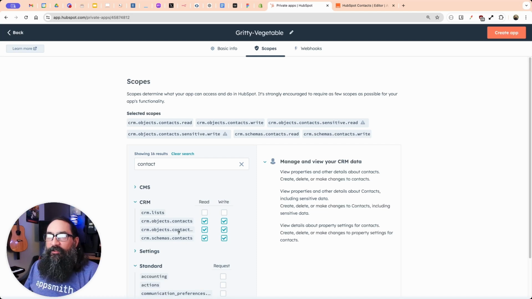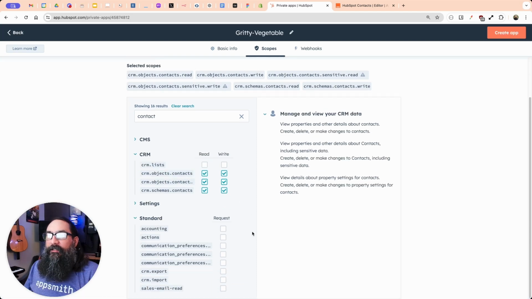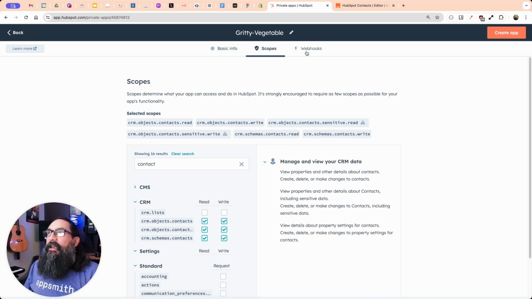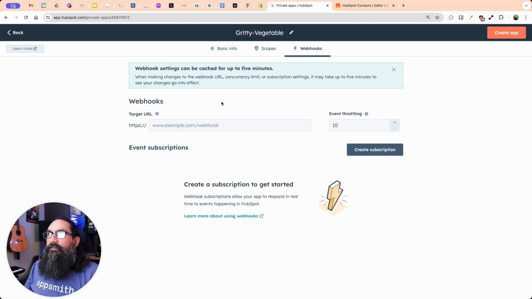So I'm selecting all those contact things there, and there's a bunch of other scopes, even stuff for the settings of the API and managing your account, but that's all I'm going to add for now. And then there is a webhook section here. We're not using this today, but just in case you're interested to explain how this works, you put in a URL of somewhere you want to send a webhook every time some event happens in HubSpot. That could be creating a contact or changing their status or deleting or whatever it is. And you can subscribe to those events and then send that webhook somewhere else.